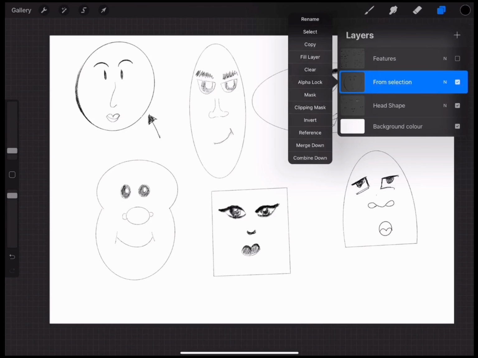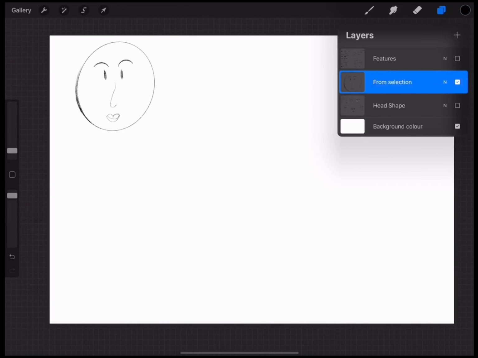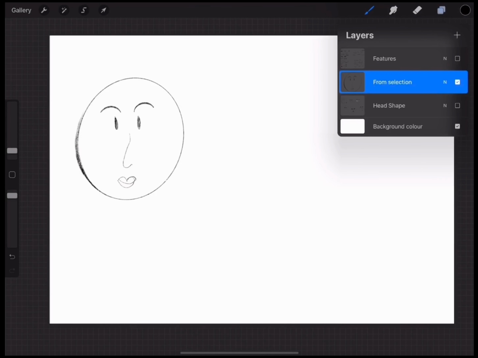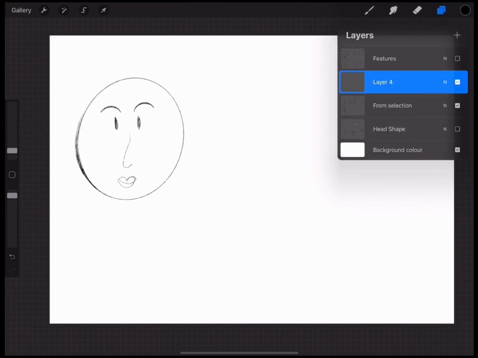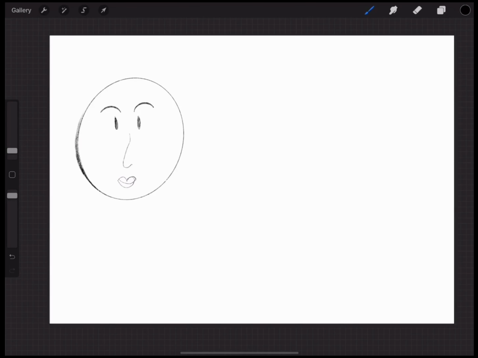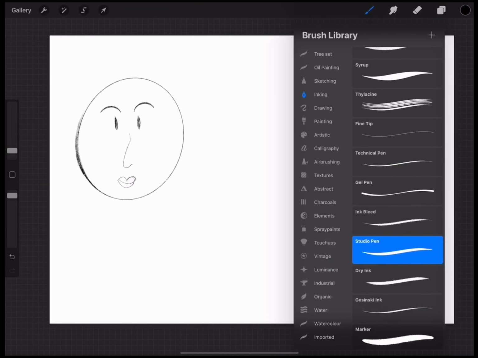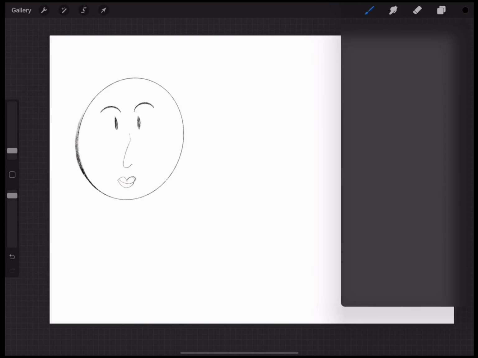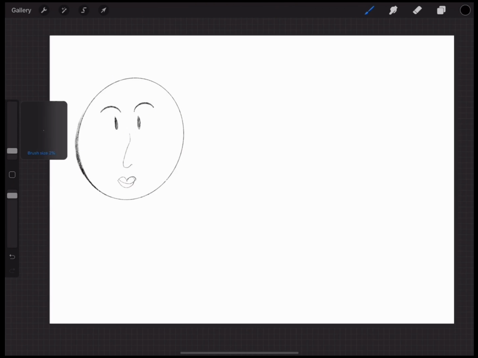And you can see here we've just got a layer with just our face that we've chosen. I'm just going to leave it to the side here. And what I want to do is create a new layer, because I want to change this a little bit. I want to click on my inking and go into Studio Pen and change it to black. Put the brush size down to quite low.